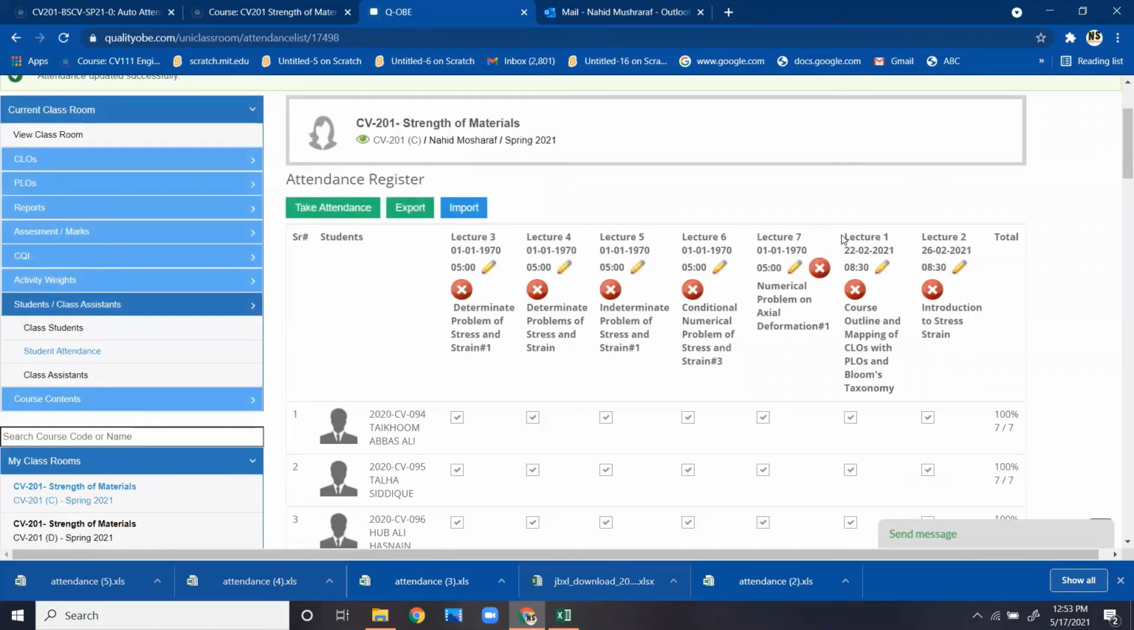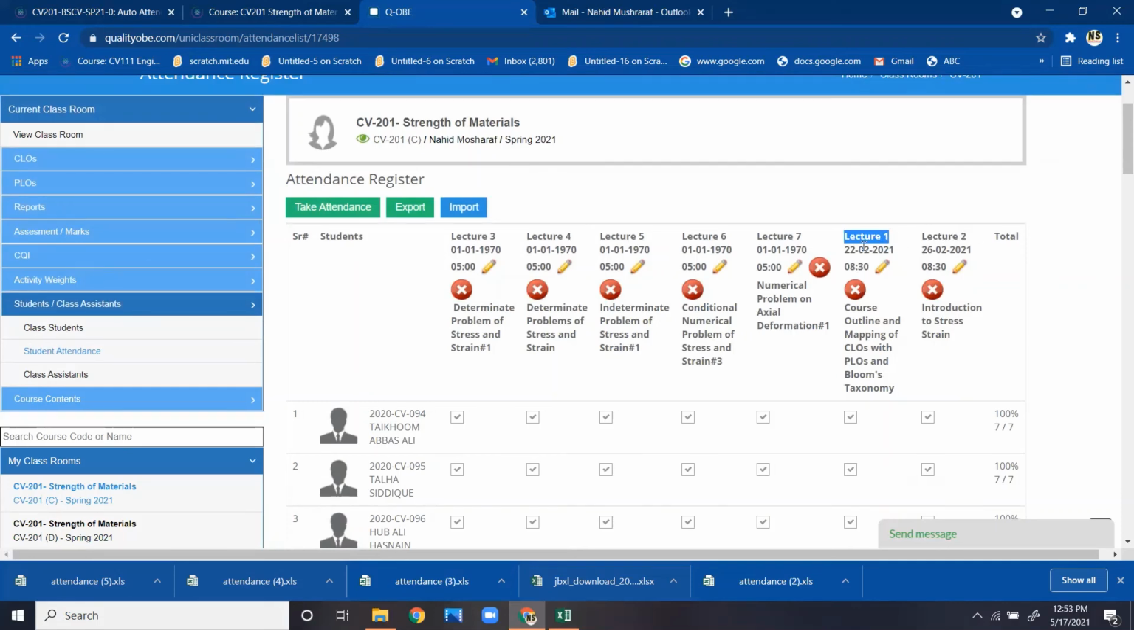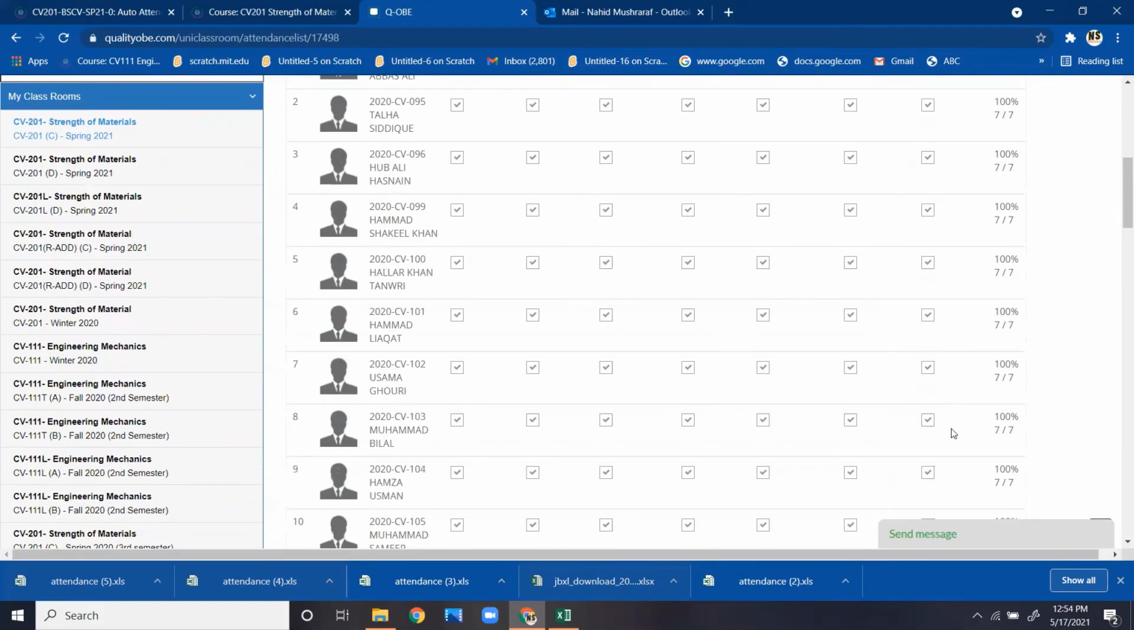Now you can see lecture number 1 and then there is lecture number 2. When you change the date, you will get all your lectures in the lineup: lecture 1, 2, 3 and 4. This is the easiest and quickest way to upload the attendance in a single attempt. So it will be easier for all of you.